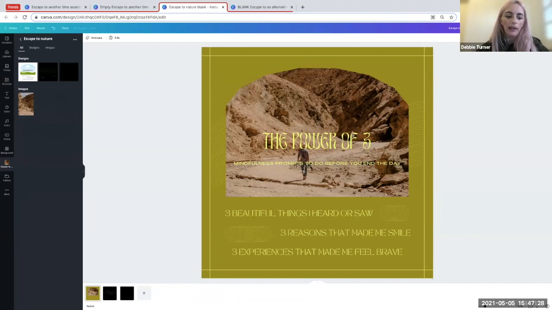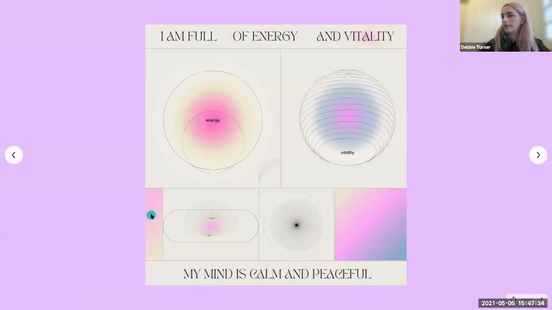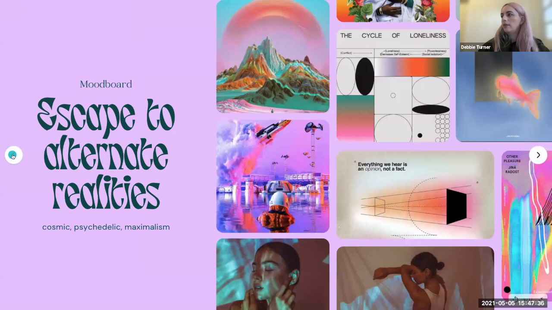For the alternate realities, I'll actually just go there. For the alternate realities, you'll see there's a lot of pinks, purples, oranges, vibrant colors, but those are balanced out with your teals, your soft greens, your blues, and also a lot of neons in this trend.